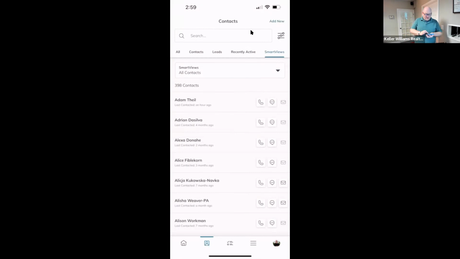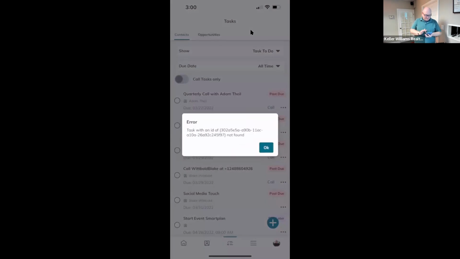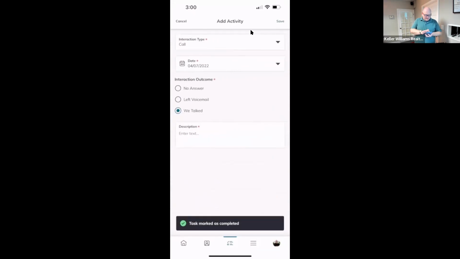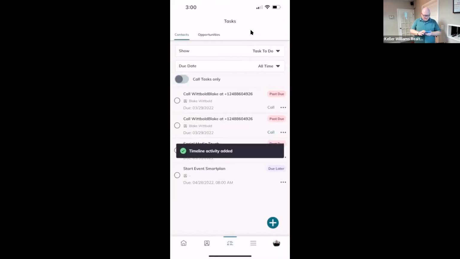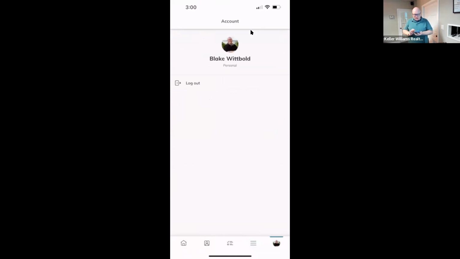The next app over on the bottom is tasks. So once again, we see all my tasks that I have to follow through with. Once I have completed one, I'll click it, say complete task. Oh, that's because it's already done. We'll say Joe Smith has been done. No answer. Save. Again, I'll hit save. And that has been updated. The next one over is just your profile and Command training. And the last one is your log out or log in.